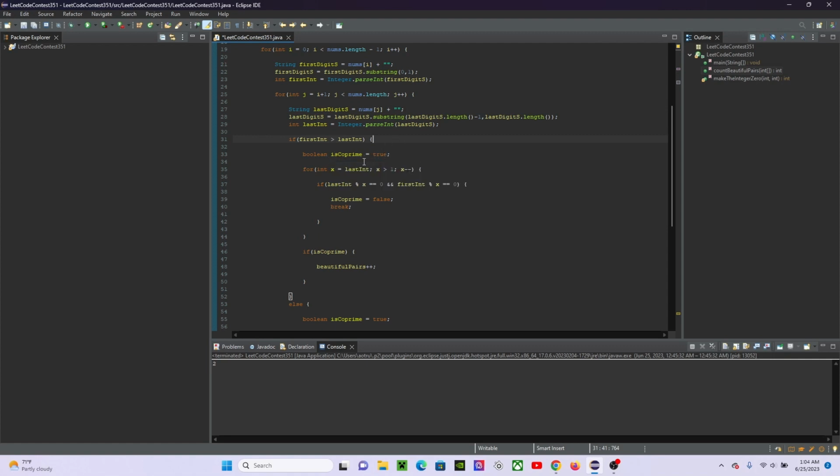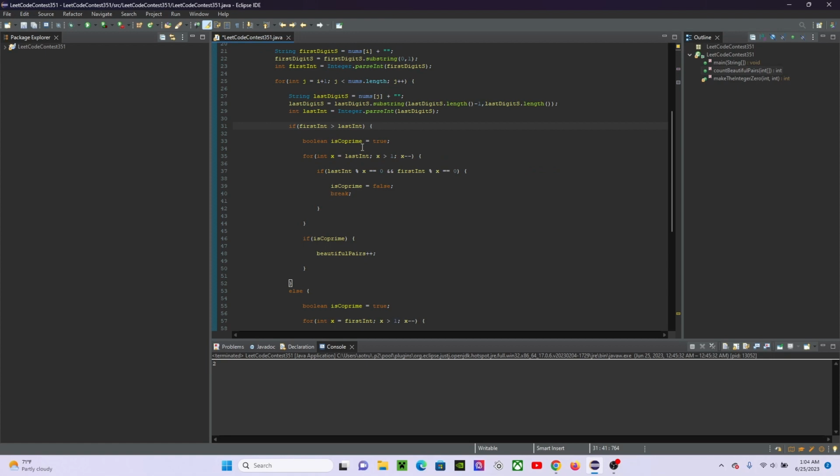So we keep track of whether they are coprime. We're going to assume it's true, and if we find that's not true, we'll change this. That's what is coprime is about. Then we have this for loop that starts at the last int and goes down by one each time until it gets to one. Then here is where we check if they have a common divisor.